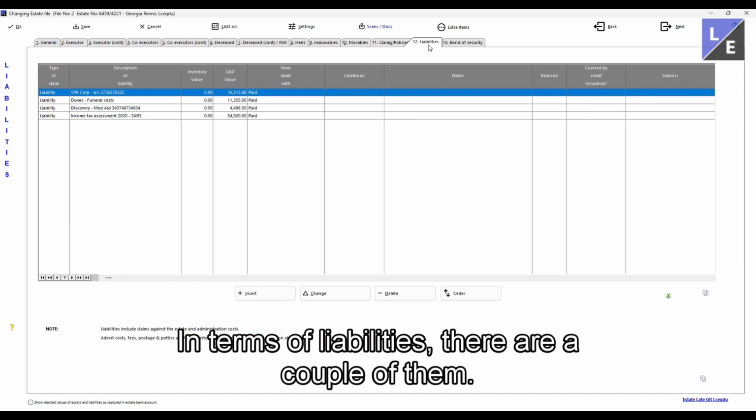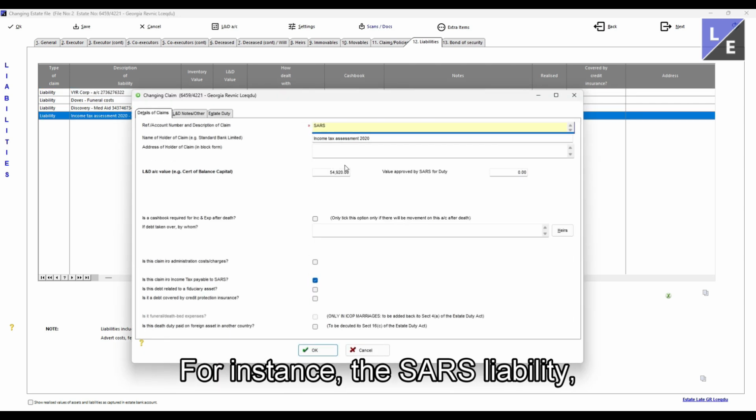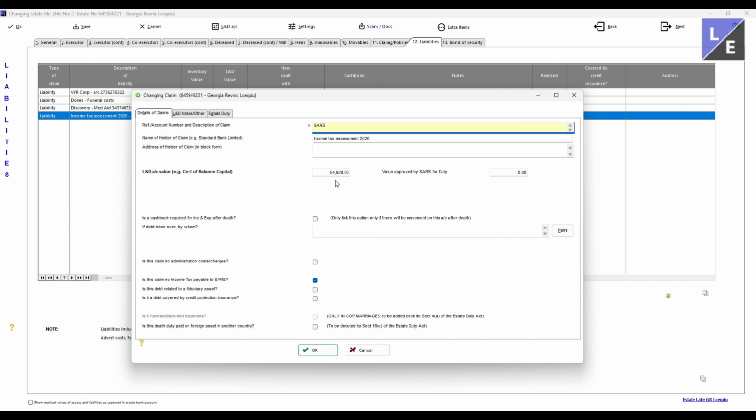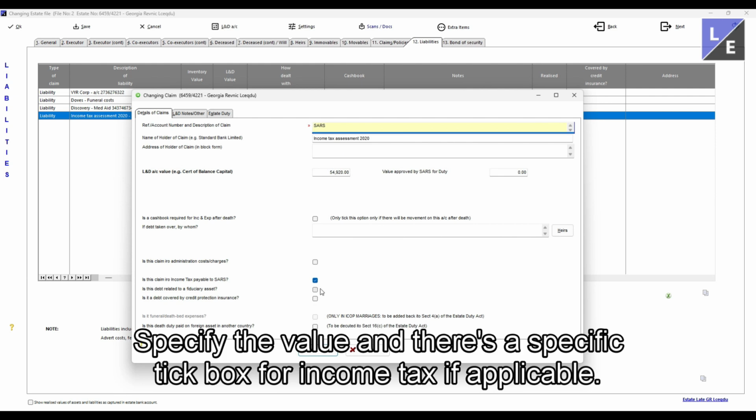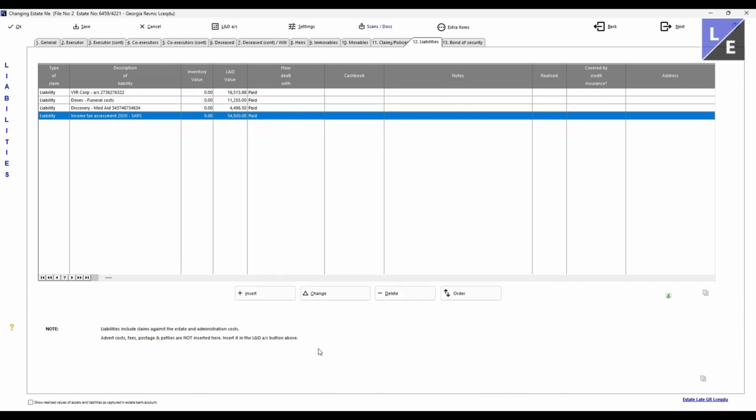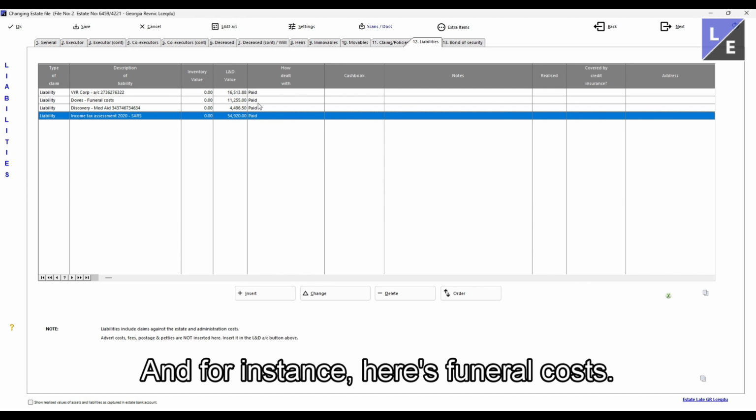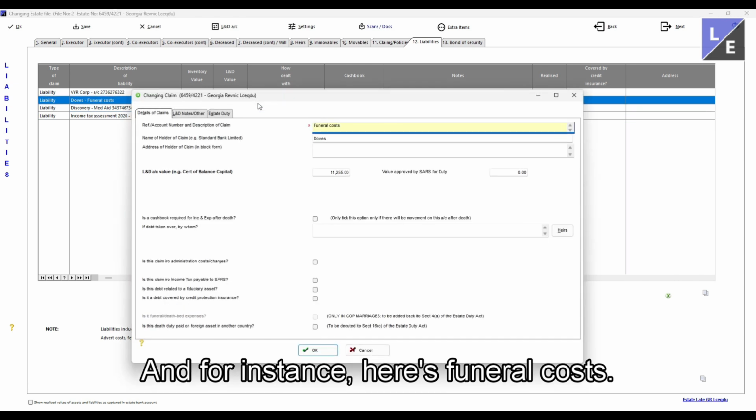In terms of liabilities, there are a couple of them. For instance, the SARS liability. Specify the value and there's a specific tick box for income tax if applicable. And for instance, here's funeral costs.